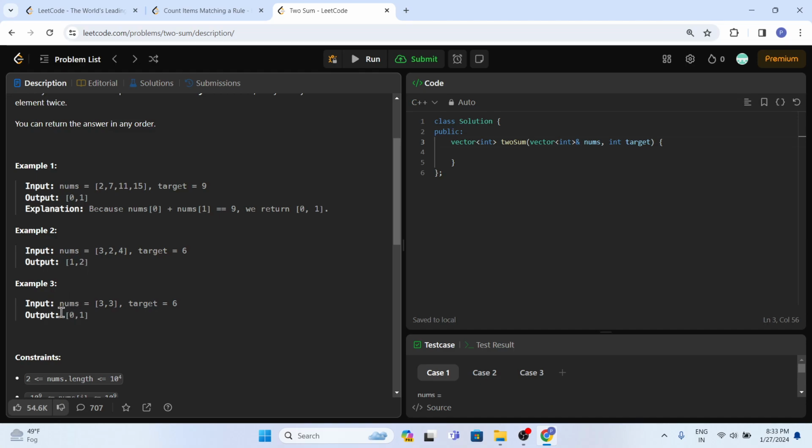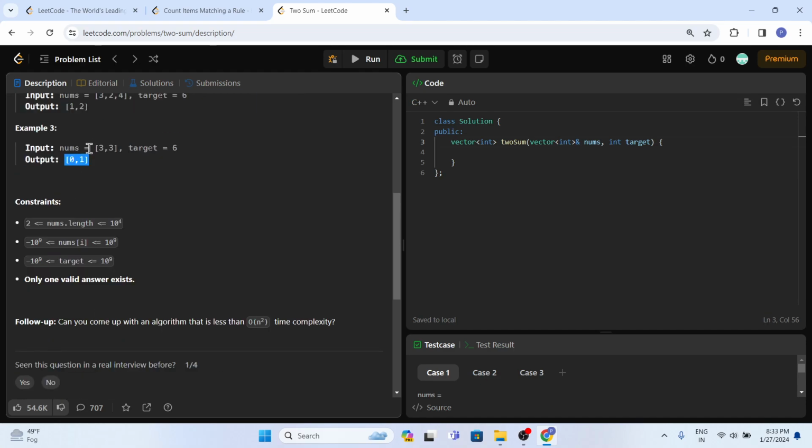And in the third case, we are given an array nums equal to 3 comma 3. The target is 6, so we'll return 0 and 1 as the output. So this output would be a vector of indices. As you can see in this function, the return type is a vector of integers, and these integers would be the indices.